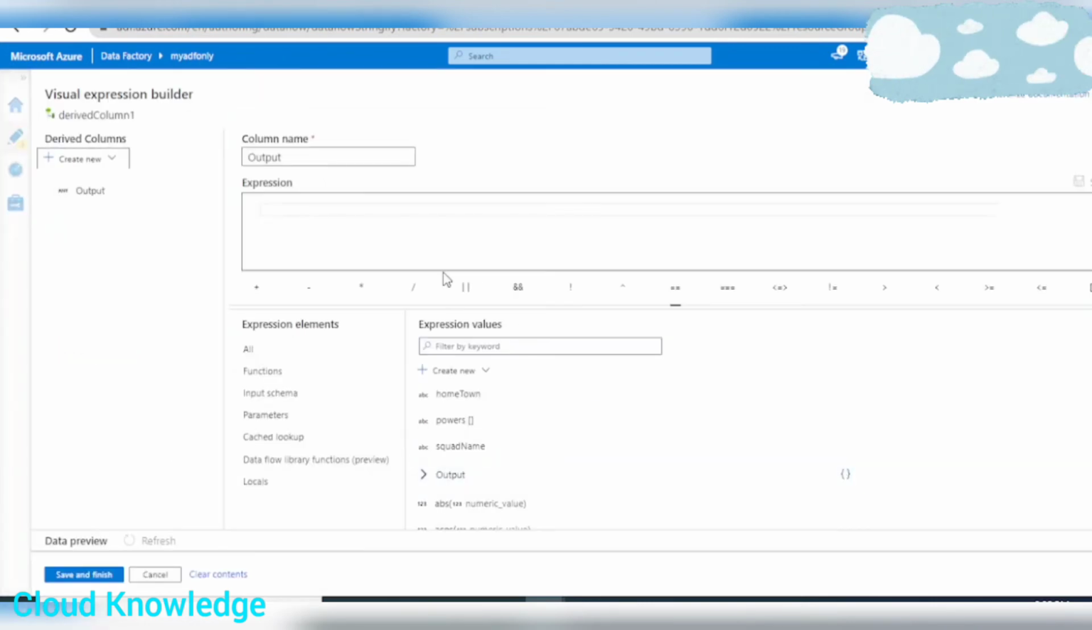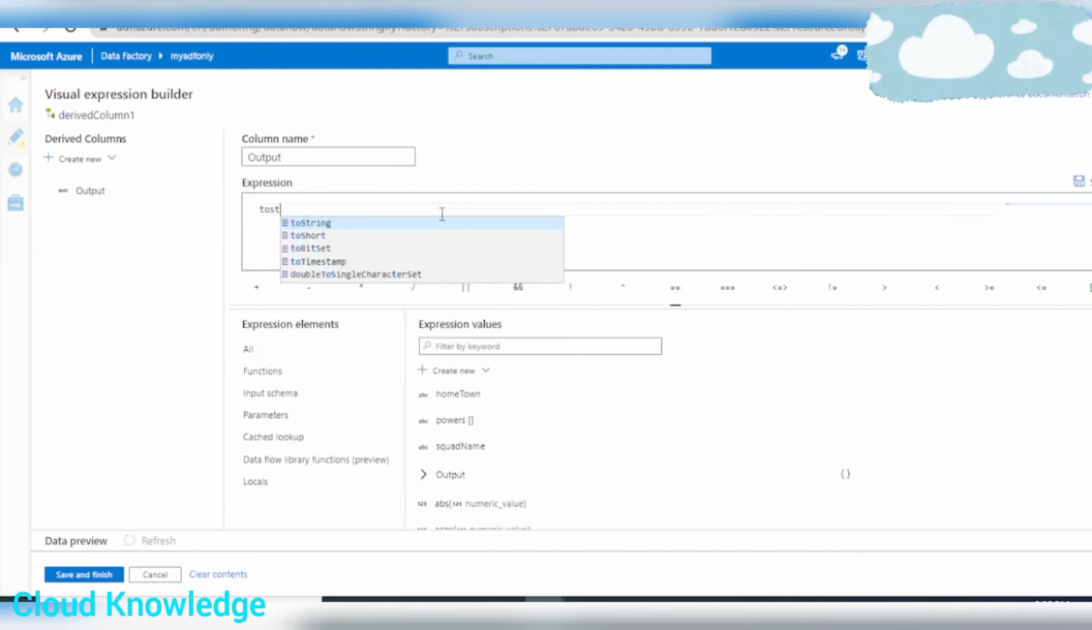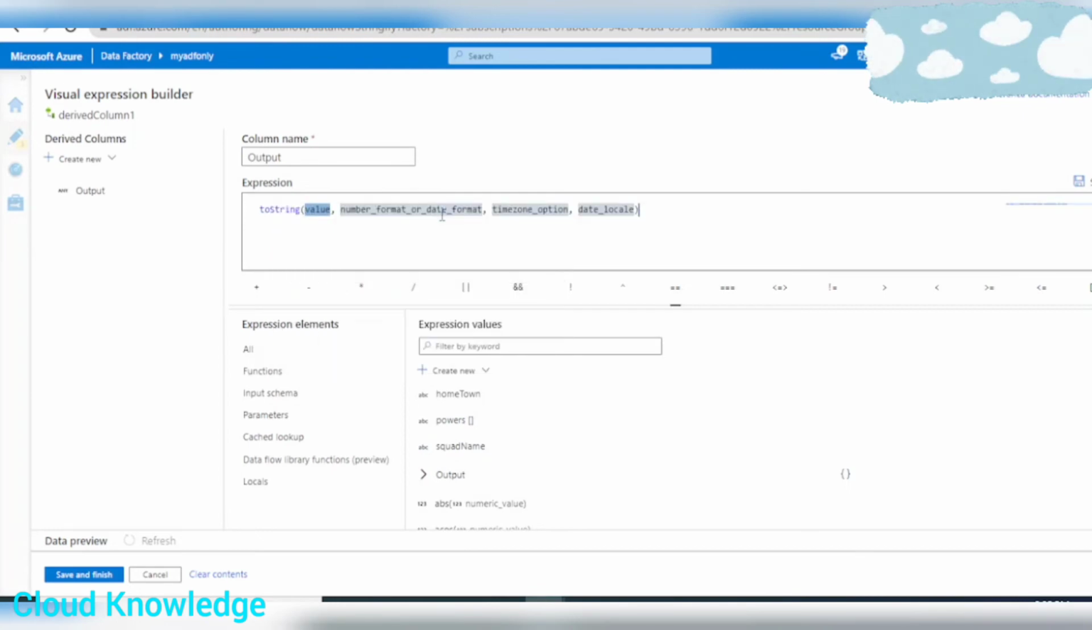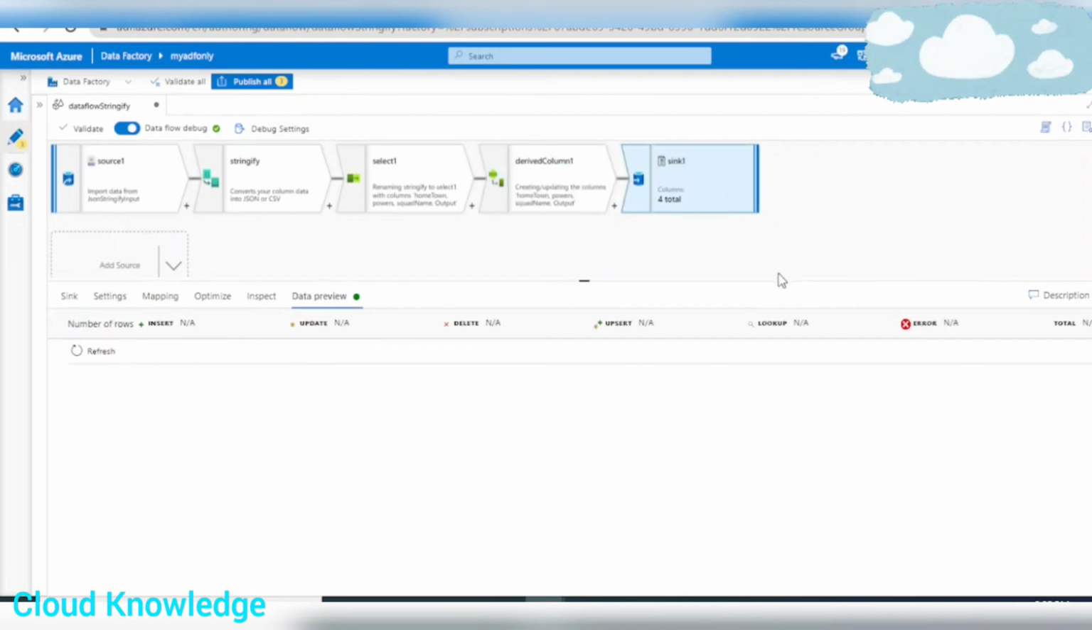Output column, and we'll go to the expression. We have to convert it to string. So in the expression, we have this toString function. We'll click on it. What value do we need to convert? It is output. The rest of the things we don't need, so we'll remove them and select just toString, our output data type. Save and finish. Done. Now we'll go to the sink, and refresh the data preview at the sink level.